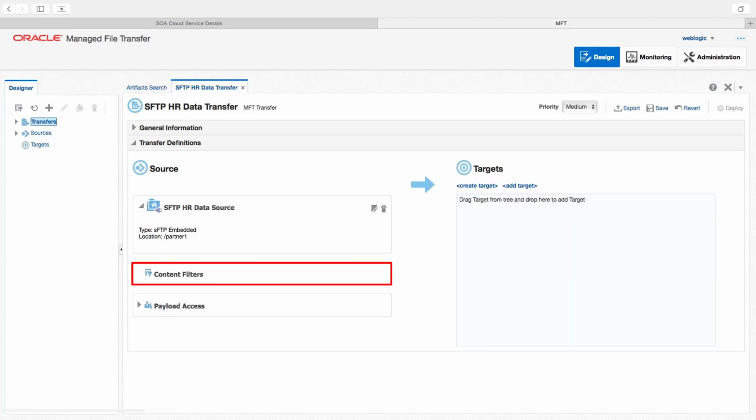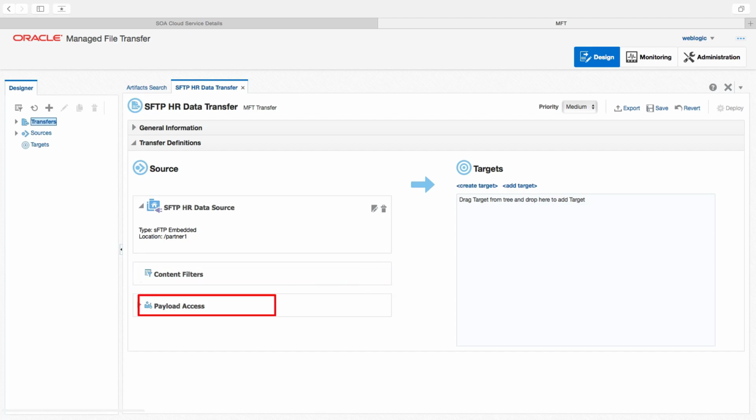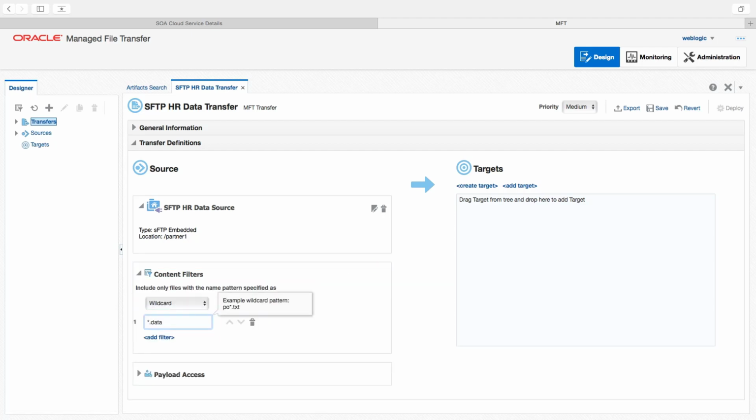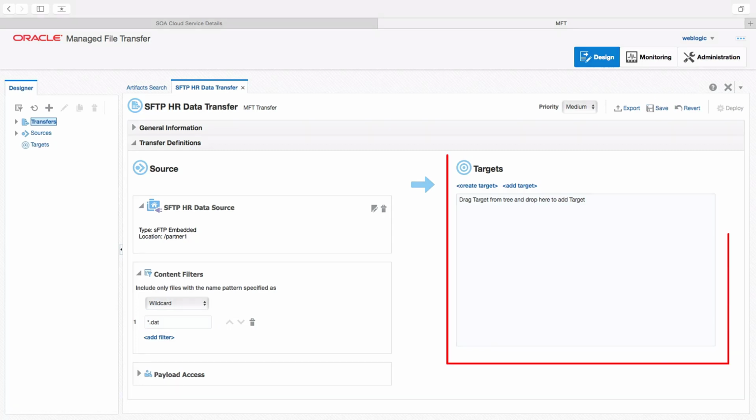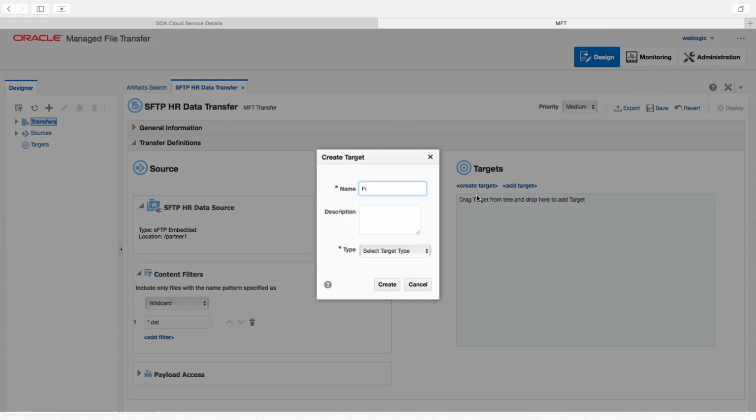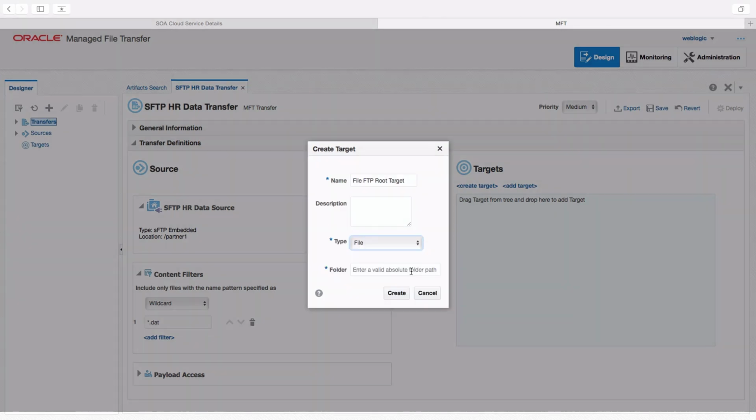I add a content filter to process just files that match the pattern *.dat. I save the source definition. Now I create a target. I provide a name and select file as the type.